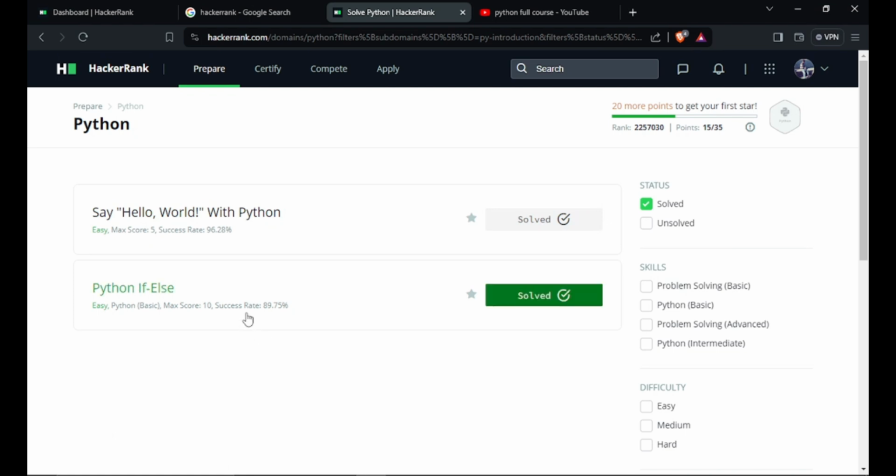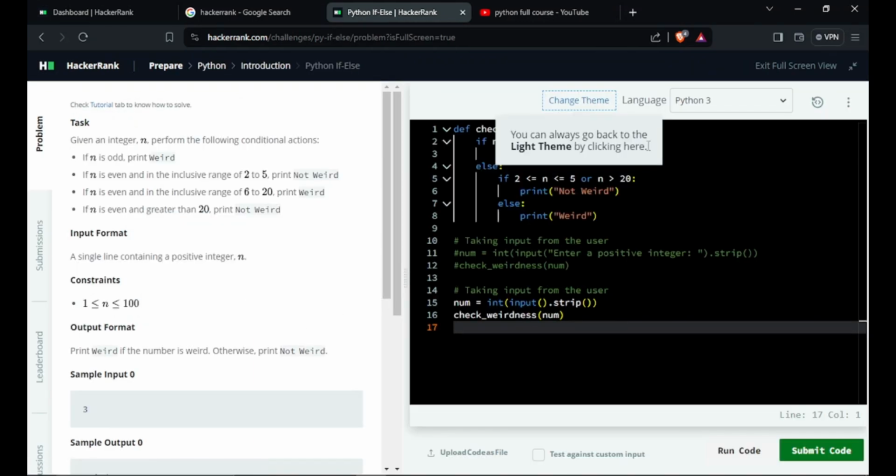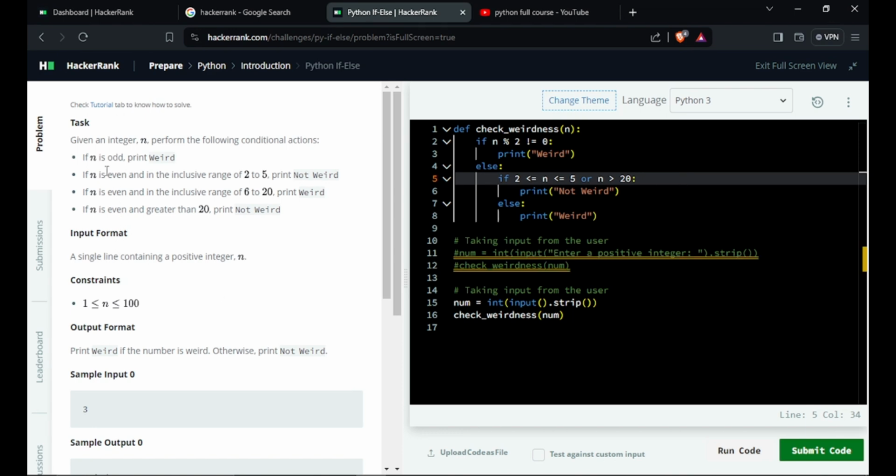Now the second code is to actually use an if else statement and print different output conditions. So I'll just click on this. Here the task is given to you. On the right hand side you have the interface, or the IDE, where you have to run the code. Here you can select whichever language you want to run your program in. So I'm selecting Python 3.